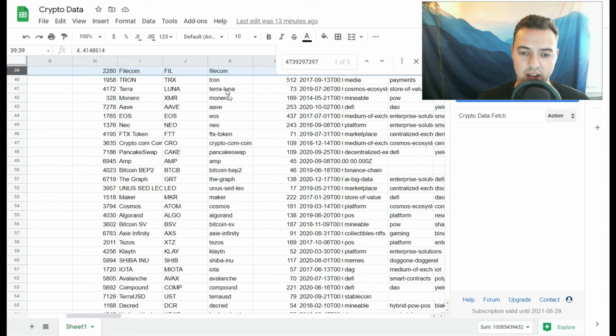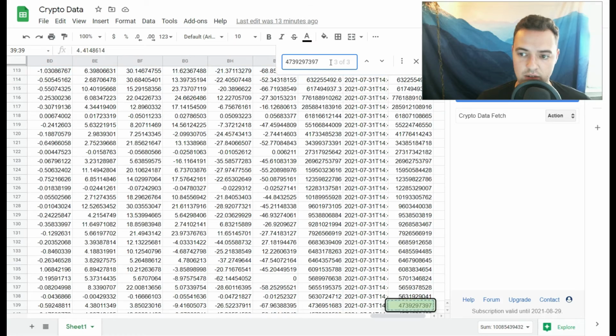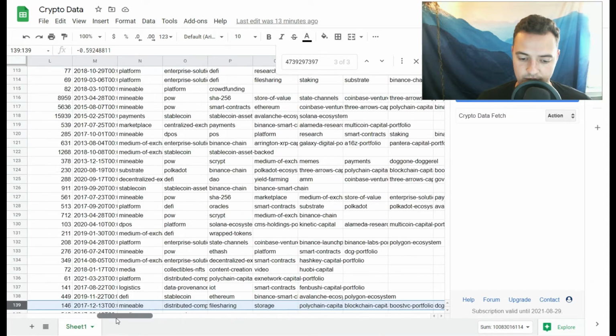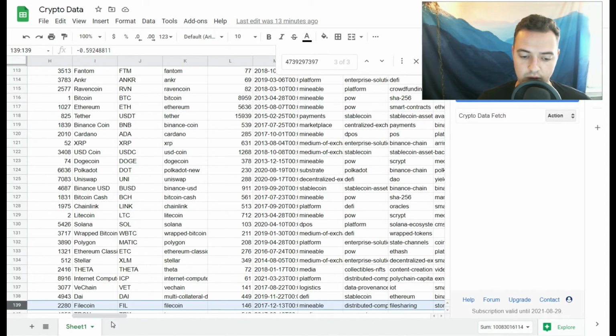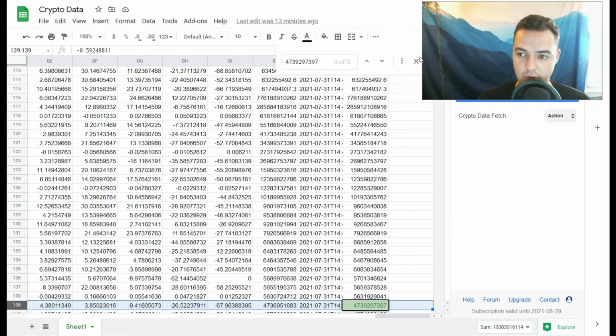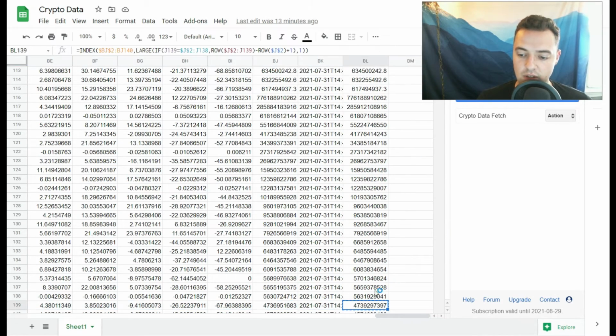So that was FIL, Filecoin. And let's go look and see on row 139. That's Filecoin. So this is sort of that data verification to make sure we got our formula right. So this one, look down here, this is doing exactly what we want it to do. It's looking into the past.